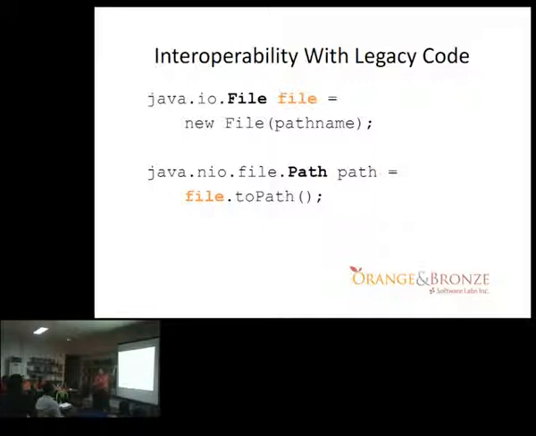There's an enhancement in Java I/O file. The way that you usually instantiate it, there's a File toPath method. So from there, just like that, with your old system, you can start taking advantage of the Java 7 Path, the new I/O file handling.